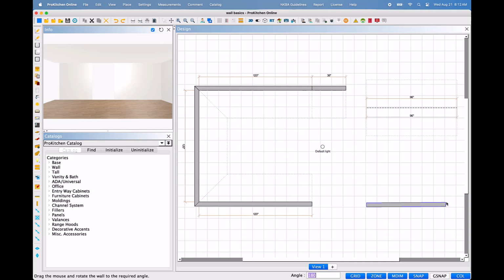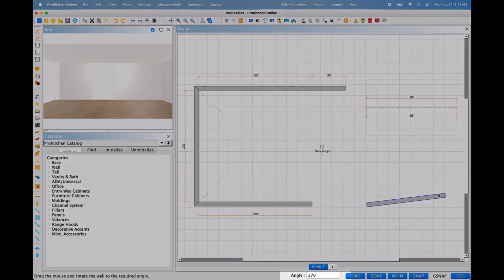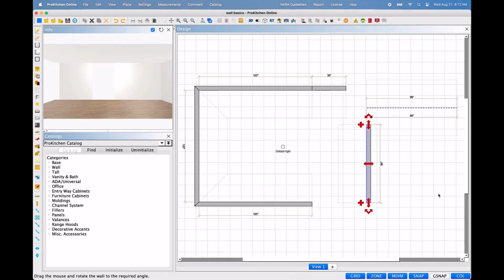Then move the mouse in the direction you want. Then you may take your hand off the mouse and type in the desired rotation within the dimension field below, and tap Enter on the keyboard to apply.